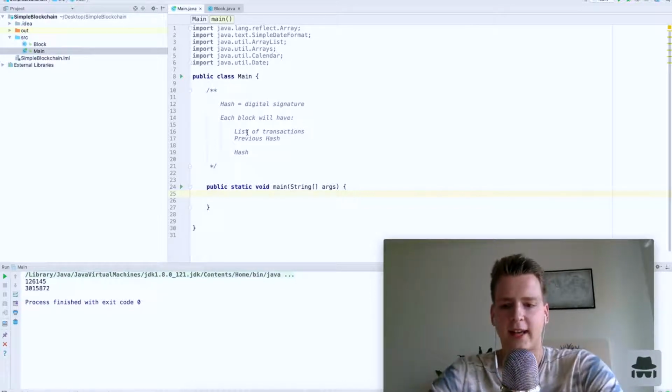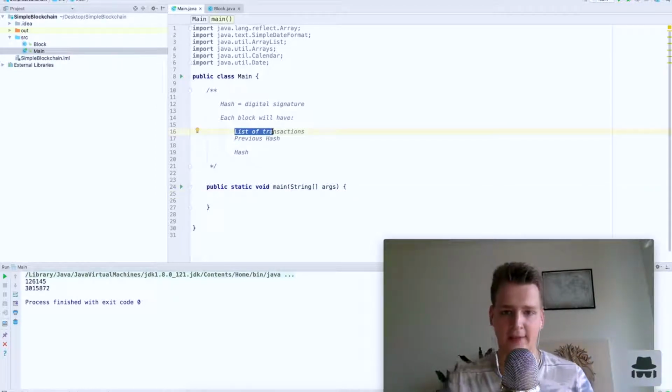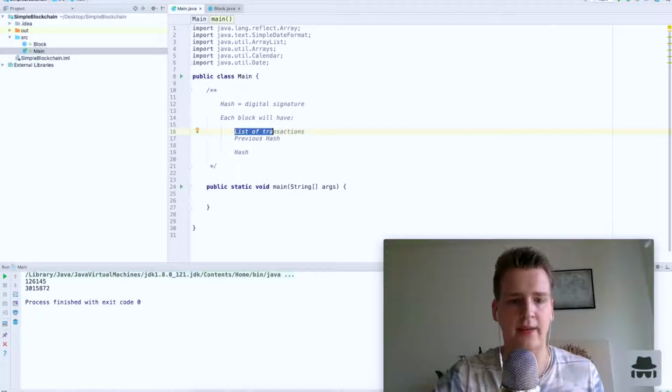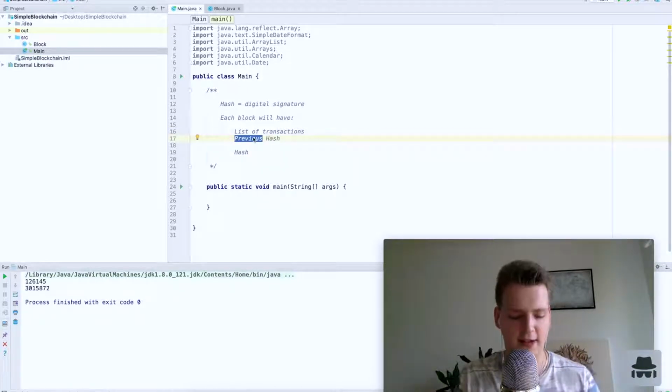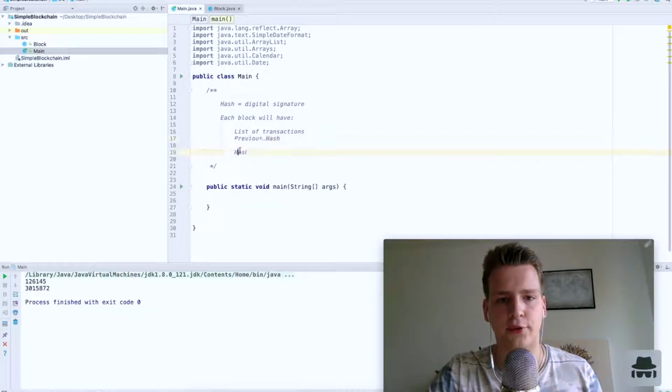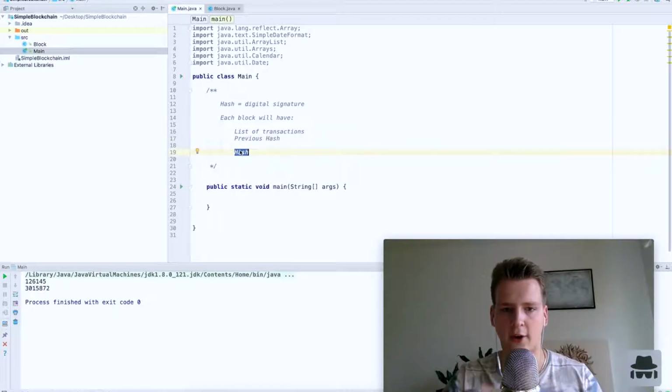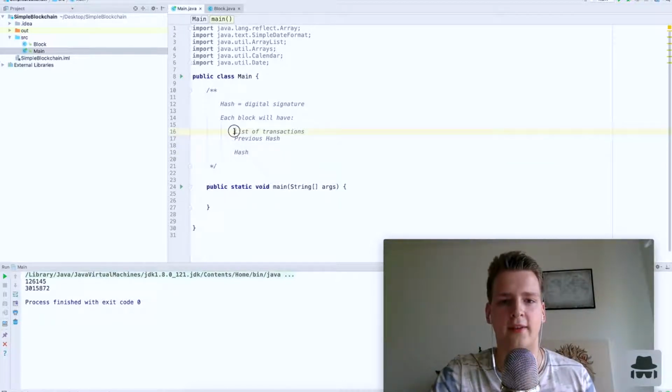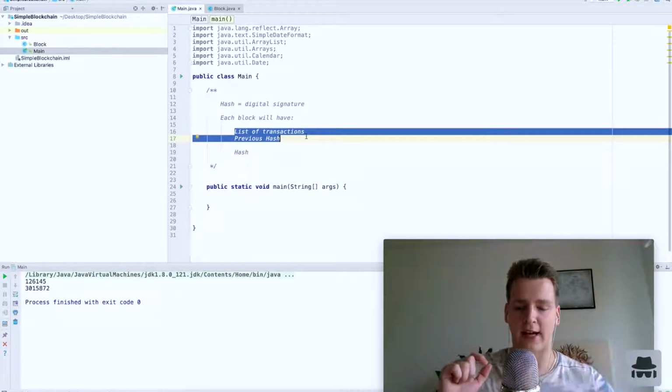Our block in this case will be very simple. It will only contain three things. It will contain the list of transactions that happened in that block. It will contain the previous hash, the hash or the digital signature of the previous block. And it will also contain the hash of itself. And this hash will be based on the transactions and the previous hash.